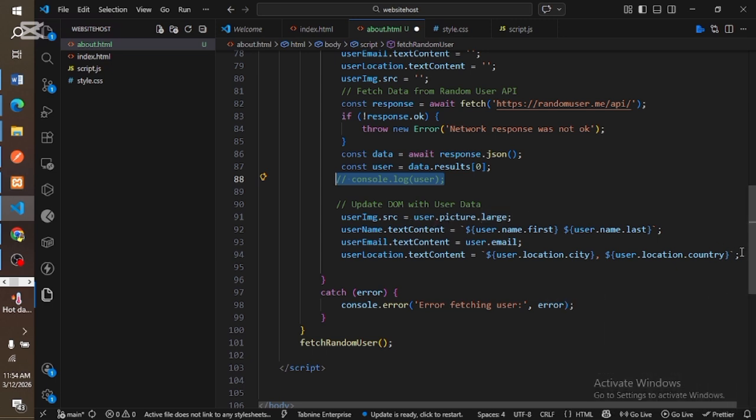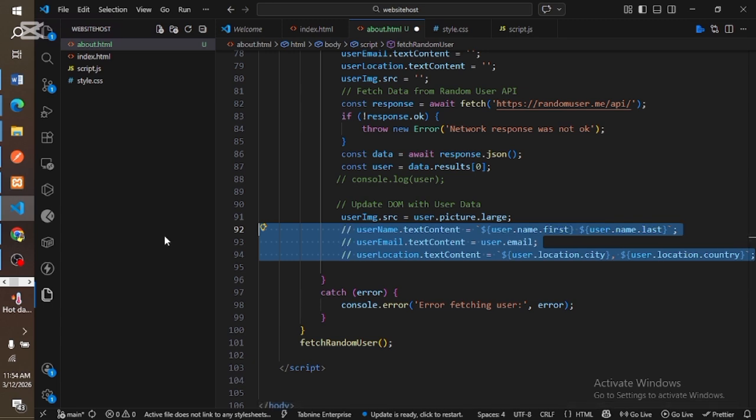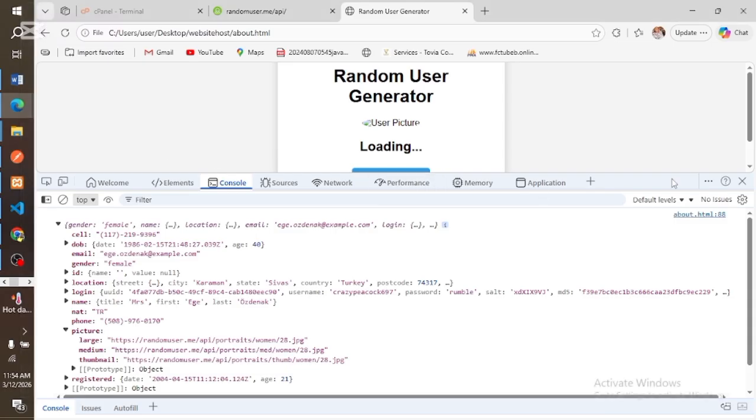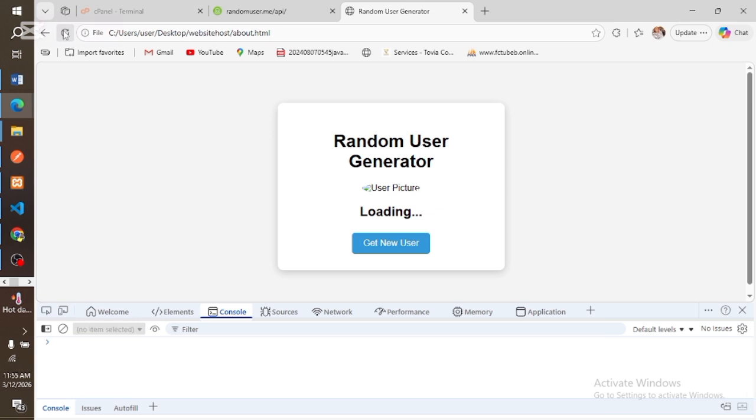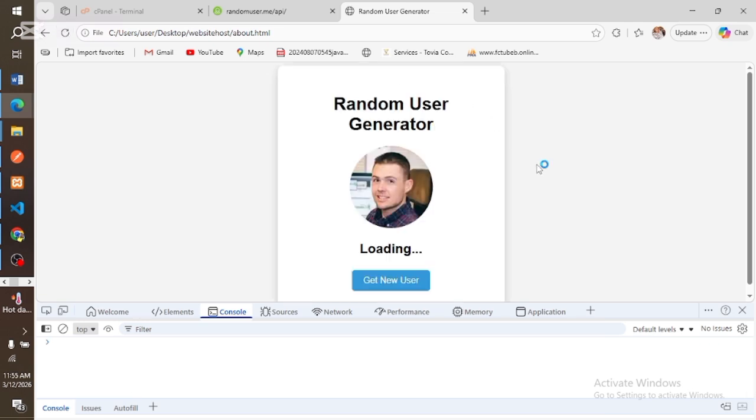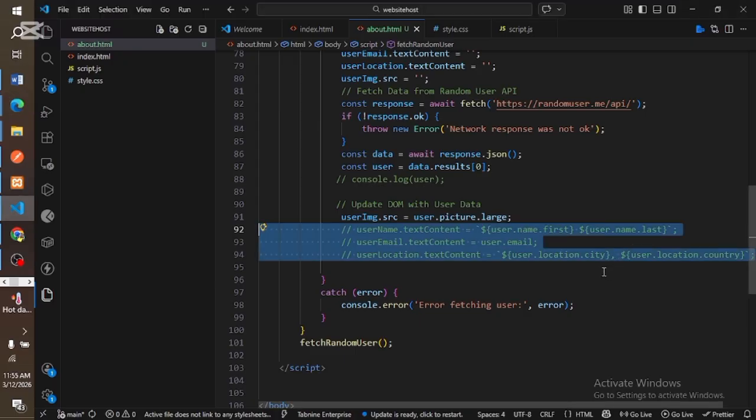So here, I will use user.picture.large. Let me comment the rest so that you can see that the picture will show on the browser. Let me save this and go to my browser. If I refresh the browser now, you see that this picture will load. Beautiful. So you can see that we have gotten that picture from the API endpoint. Let me uncomment the rest so that we can see exactly what is playing out.